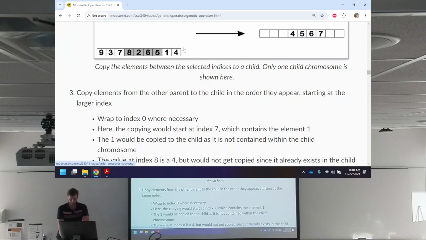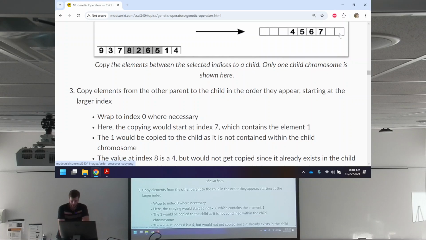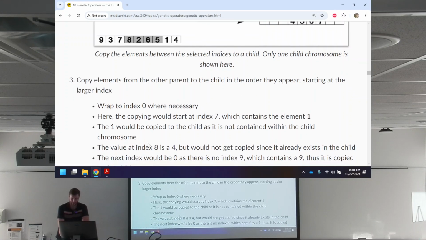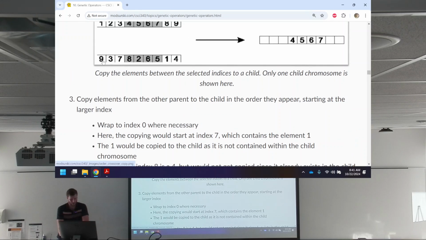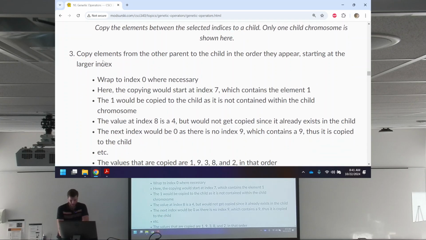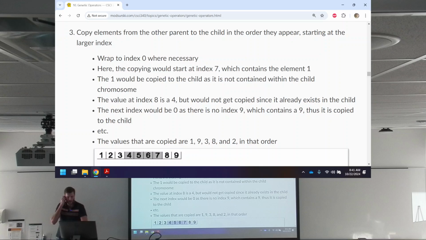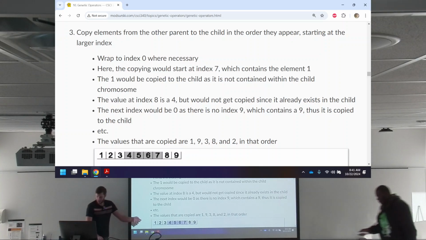We go to the next one, 4. But a 4 is already in here, so we don't do it. The value at index 8 is 4, but would not get copied since it already exists in the child. The next index would be 0, as there is no index 9, so we wrap back to 0.